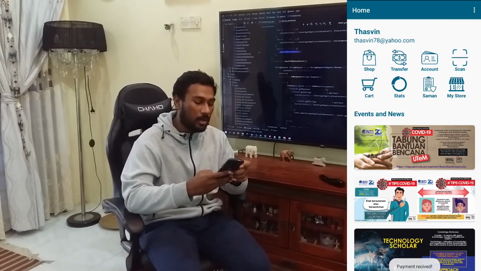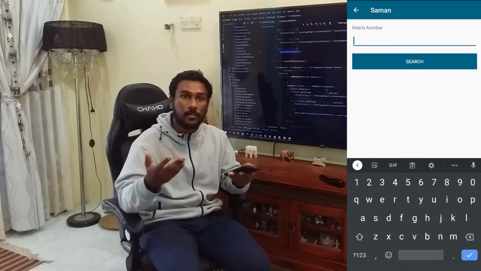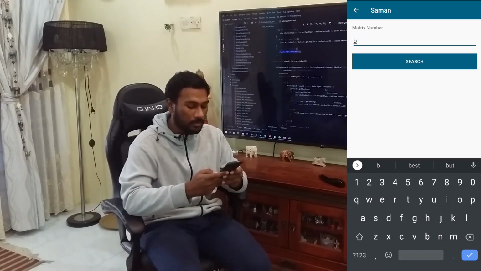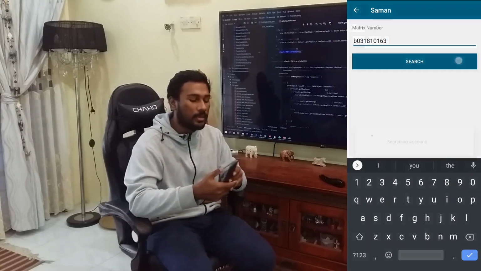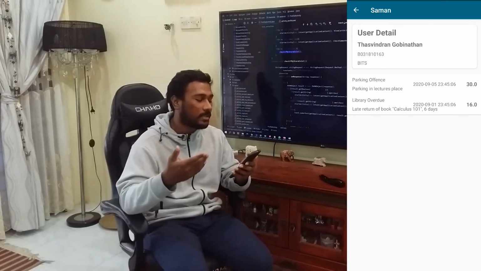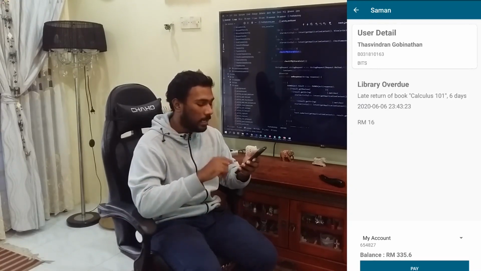Next we have Saman, where users can check if they have a Saman in their matrix number. For instance, B03, here's mine, let's search. I have two summons, one for parking offense and one for library overdue. Let's pay library overdue for now from my account.